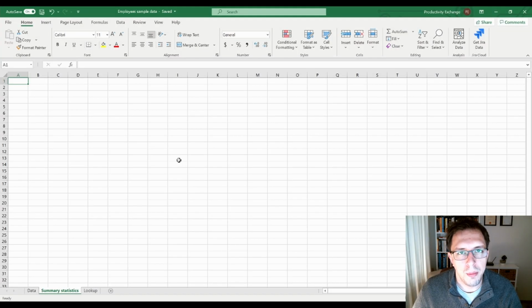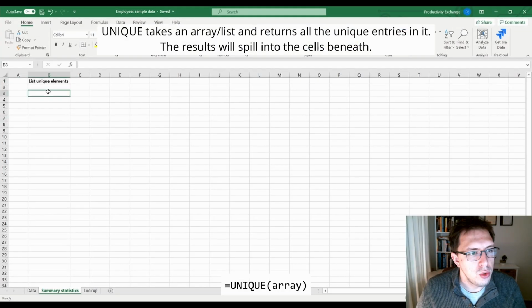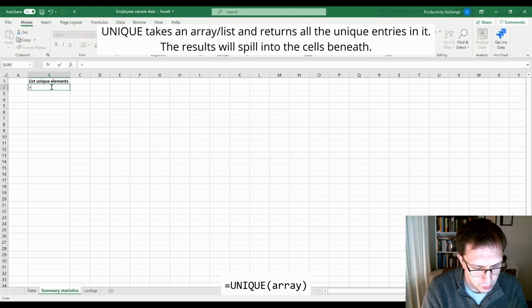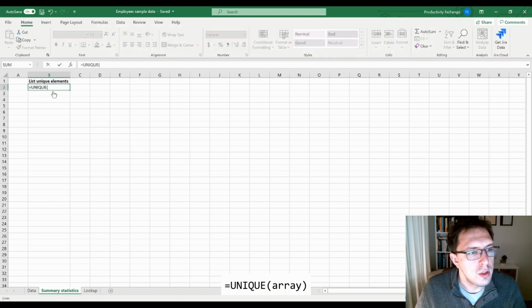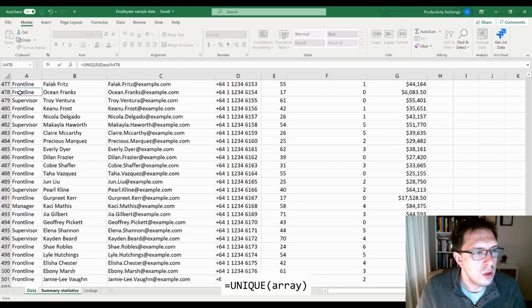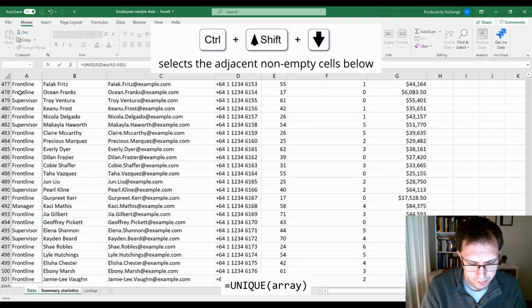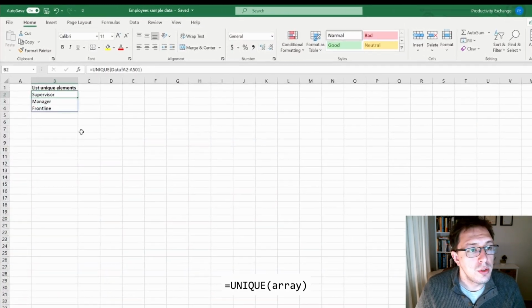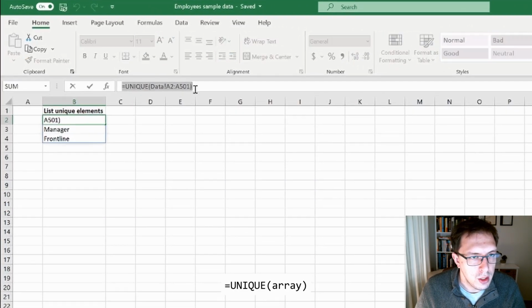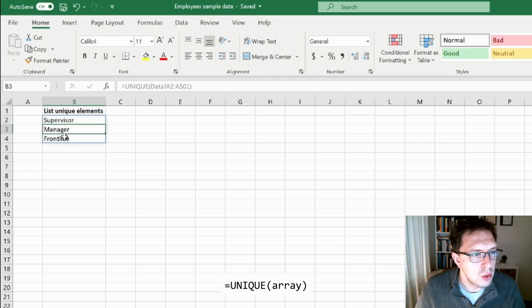So the first formula that I'm going to use is UNIQUE. To list the unique elements, we just use equals UNIQUE, open parentheses, then we specify what array it is looking for. So I'll just go here and then Control Shift Down. Close parentheses. So I can see that the formula is in this cell because I can edit it here, but I can also see that it's spilled over into these additional rows here. You can see that the formula is grayed out here and I can't edit it, but it's pulled all of the unique values in that particular range that I've specified here.